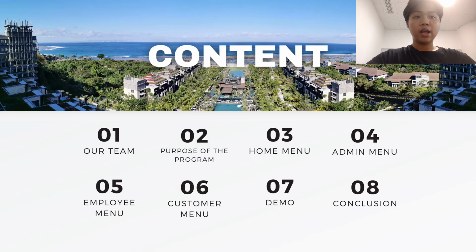So our content is divided into 8 parts. The first one is the introduction of our team. The second one is the purpose of the program. The third one is the home menu. The fourth is the admin menu. The fifth is the employee menu. The sixth is the customer menu. The seventh is the demo, and the last part is the conclusion of this program.